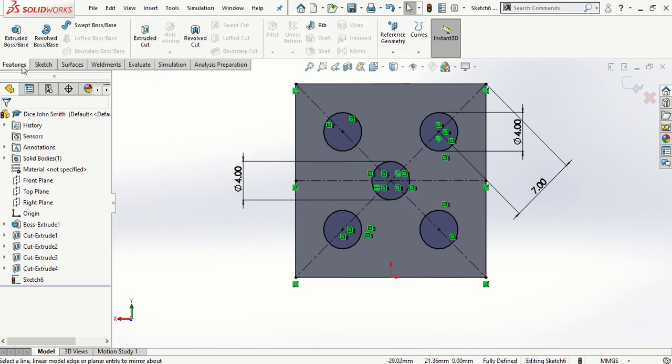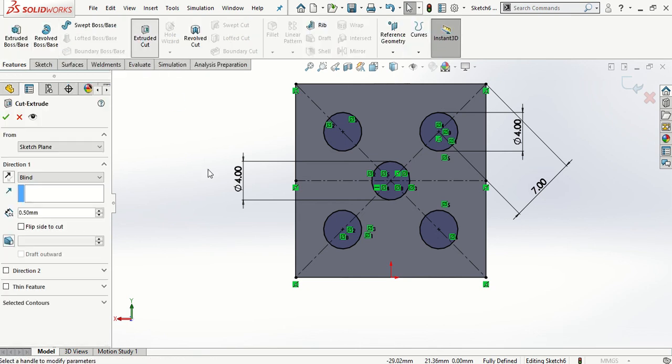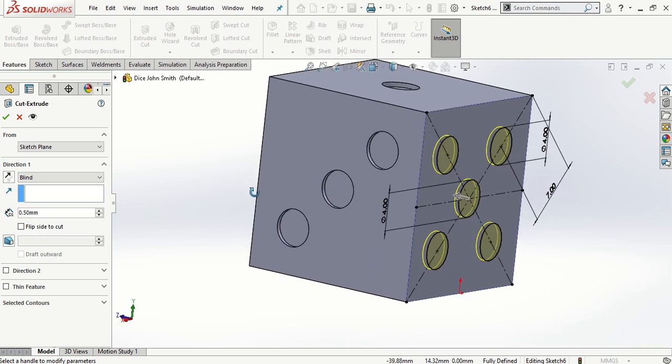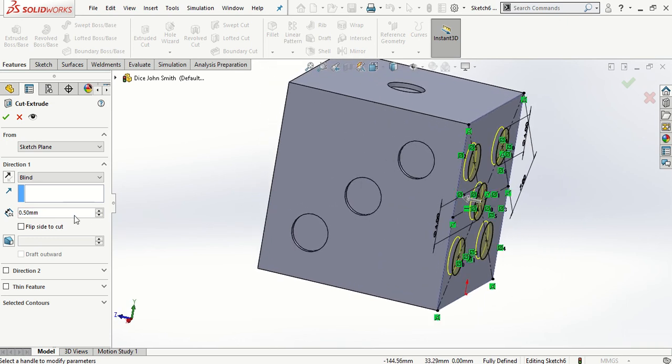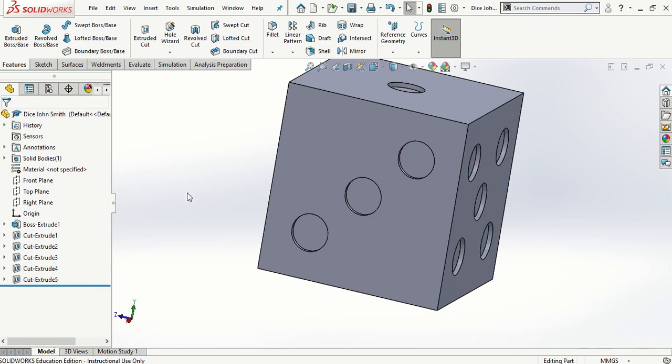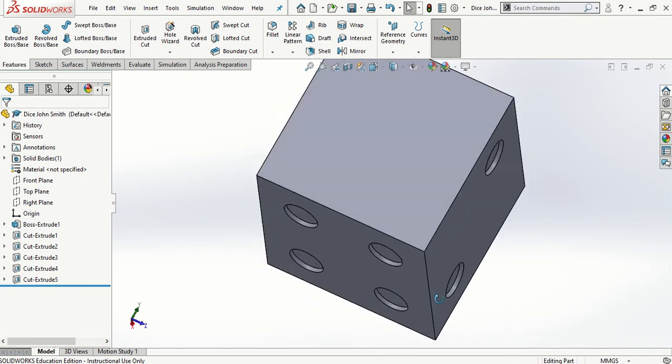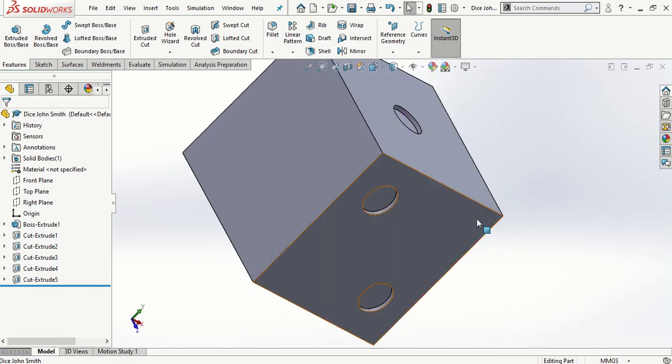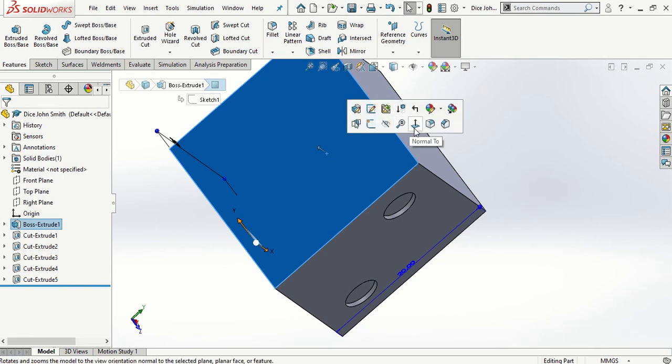So now we go up to tabs, features, extrude a cut, use the wheel of the mouse just to check it out. Everyone is looking okay. It's at 0.5, so click the green tick. Okay, so we're getting there now, which is one face left.